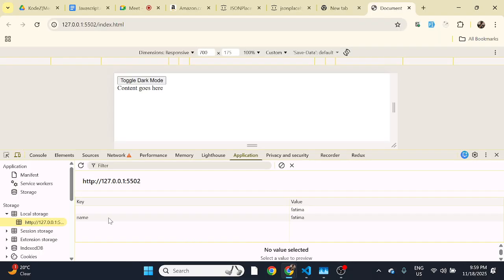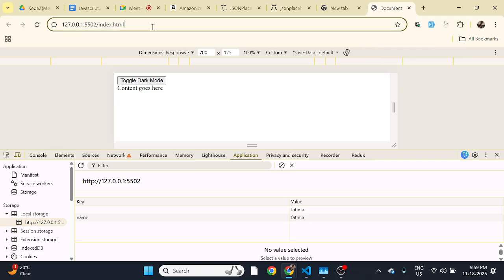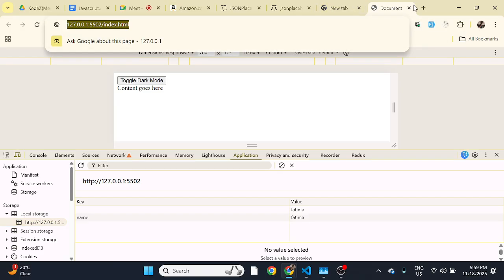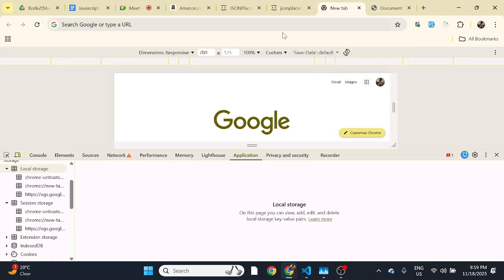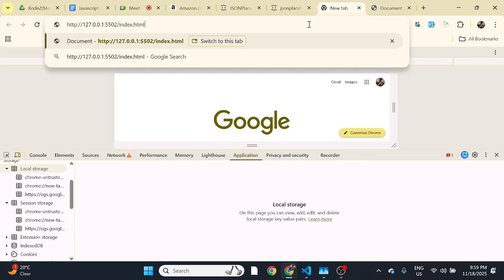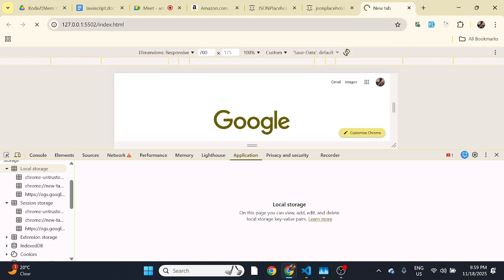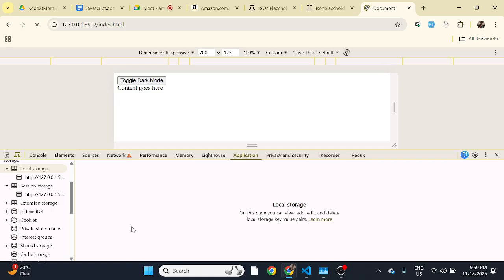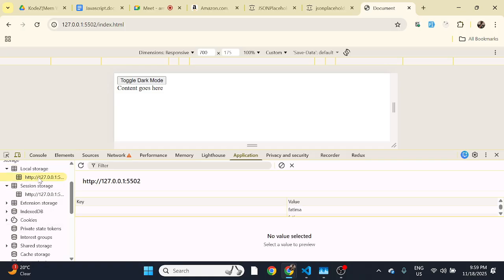So this is the way you can store a small amount of data inside your local storage. When I close this tab also, it will be there. I am just copying and pasting this one here, and removing this one. Now just see. I just closed the tab, and still the data is here. So this is what local storage means: the data will persist.